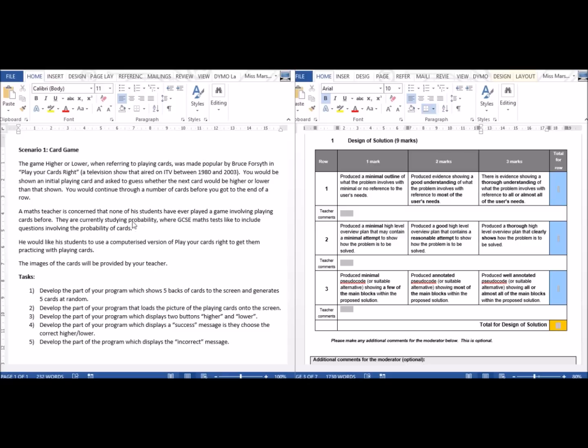So if I describe this to you in the way that I'd read through the scenario you get first, you might want to read through it 3 or 4 times just to make sure you understand what's happening. Because as we start to compare it to the mark scheme, it becomes a little bit more obvious in everything that you're going to have to produce to get as many marks as possible.